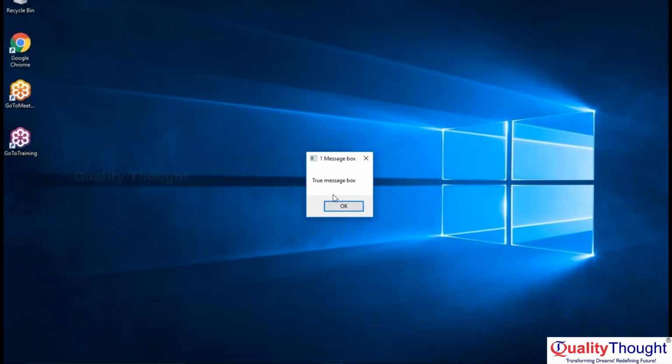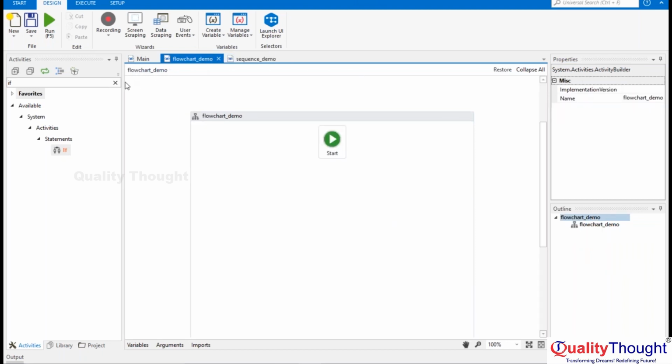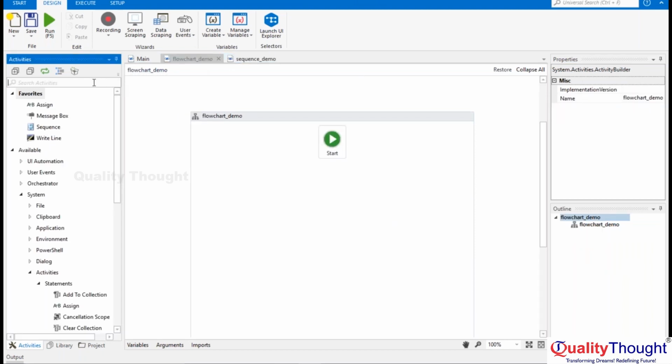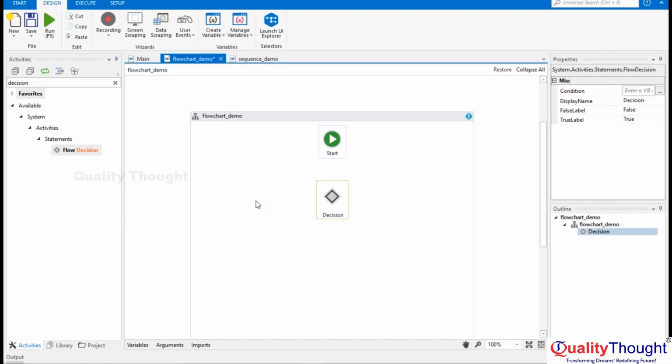All right. So you have your true message box coming up. So this is how you use your if conditions in your sequence, correct? So all you have to do is drag and drop this if and use. The advantage with your flowchart is that instead of having this if, you can say there is a flow decision. So just give that here. If you see, your true flow will go this way, false flow will go this way.